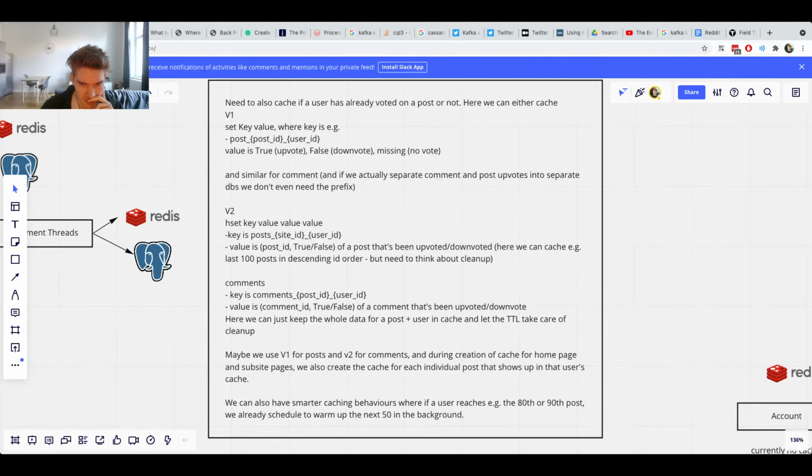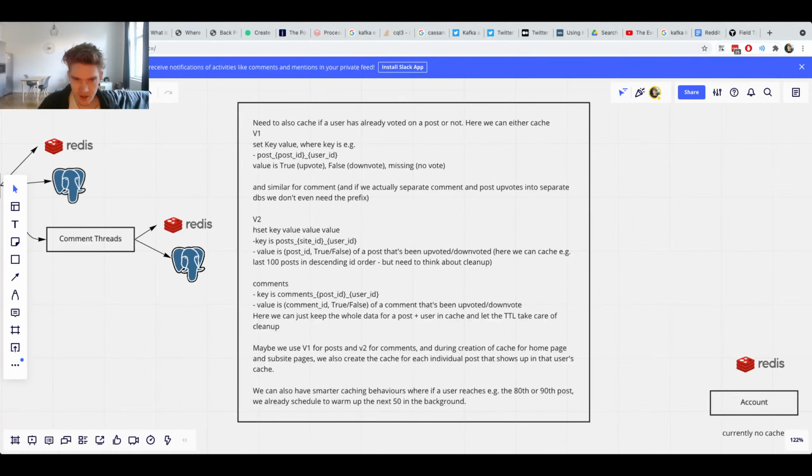And in terms of cleanup, I think mainly TTL can take care of things for us here. If a post is not accessed by a user within a specific time, it gets cleaned up. And similarly, if a user isn't seeing a specific post on their newsfeed anymore, we can also just go ahead and clean that up, or let the TTL clean that up.